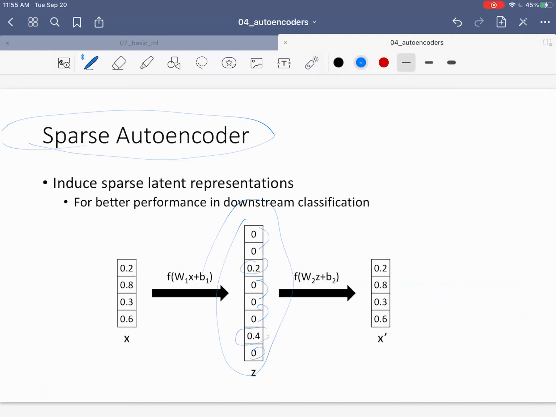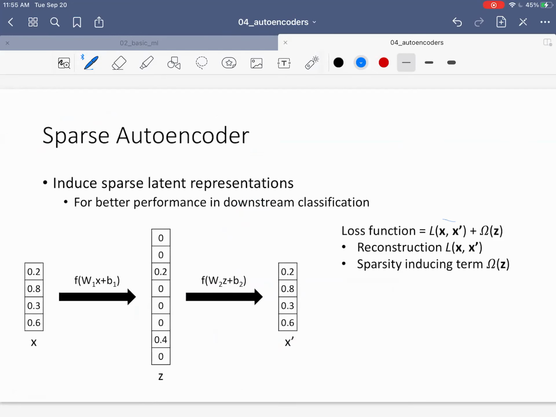The reason we are doing this is because sparse autoencoding is better for downstream tasks. For example, when you want to use the learned latent representation for classification purposes, it is said that they perform better than vanilla autoencoder. You can see why, because it acts like dropout in a neural network. Inducing sparsity is like a regularization, if you think about L1 regularization. The way you do it is you have a typical reconstruction loss function, added with a sparsity inducing term with omega.